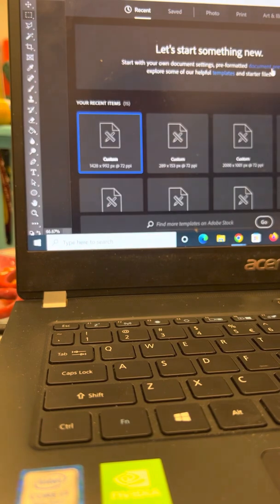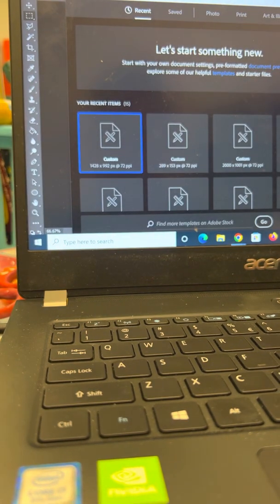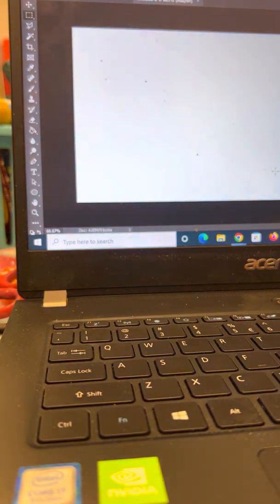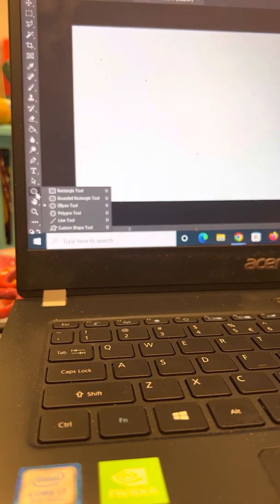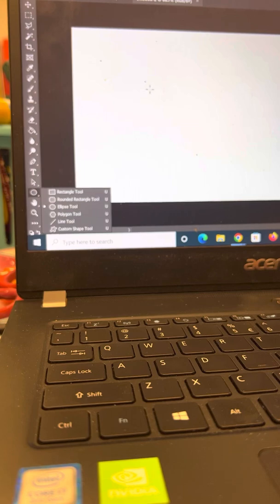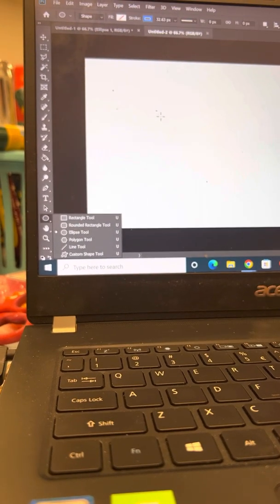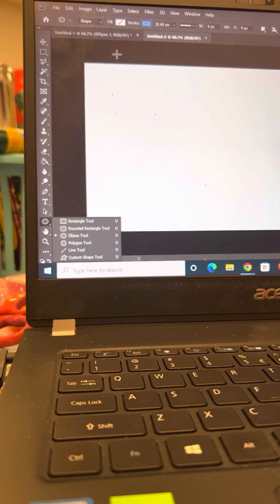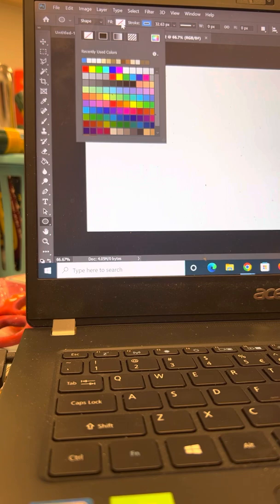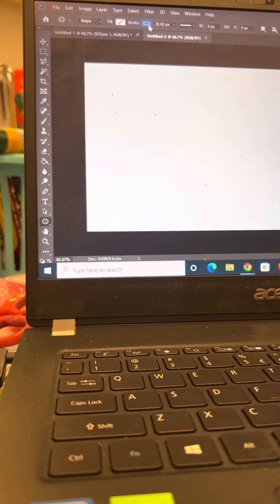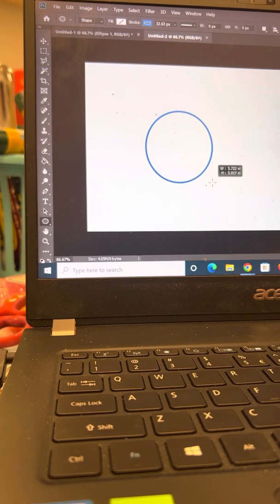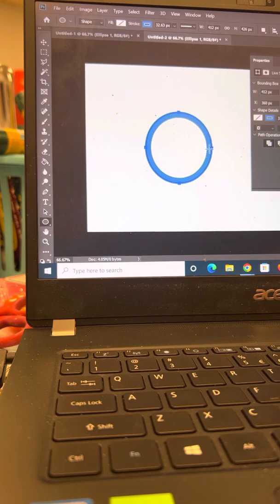File, new. I'm going to hit create, and I get a blank screen. I'm going to come over here to my ellipse tool, and once I click on the ellipse tool, I get options at the top here. No fill, so you click on that box. Don't want to fill your shape, but you want the stroke or the width of your circle to be adjustable. So there's my ellipse, drag and drop.